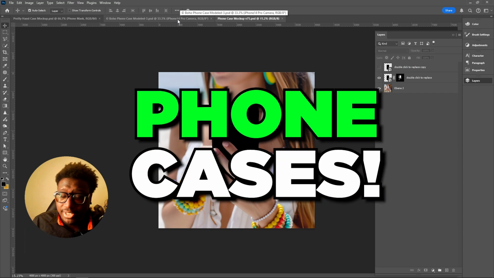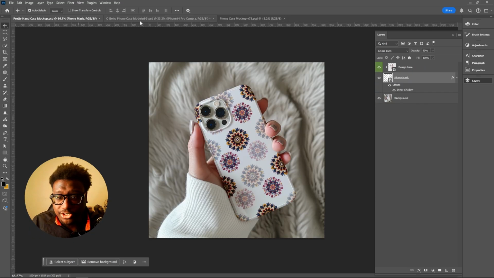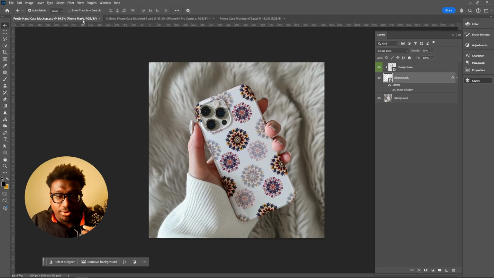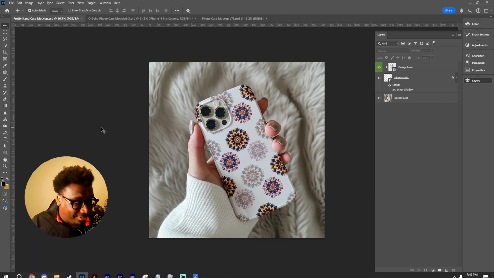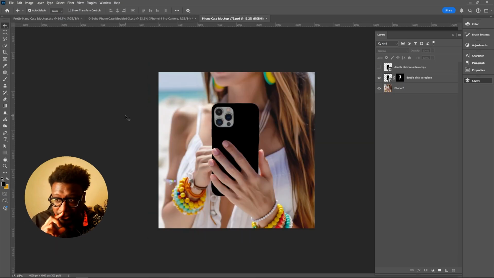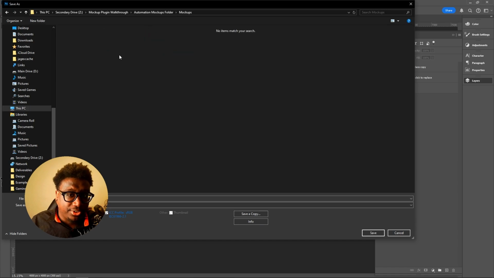But what about phone cases, right? This is the first design we're doing that's not in a square format, right? So how do you even go about doing this? So we have different mockups here where they're either holding it where their fingers are in the way, or stuff like this where it's more of a close-up. First off, we're gonna go ahead and save all of these as Photoshop files. So all these images as Photoshop files. Save them in your mockups folder here.